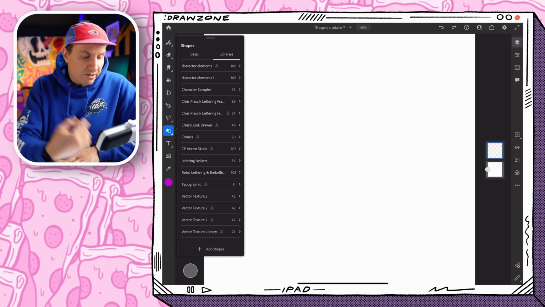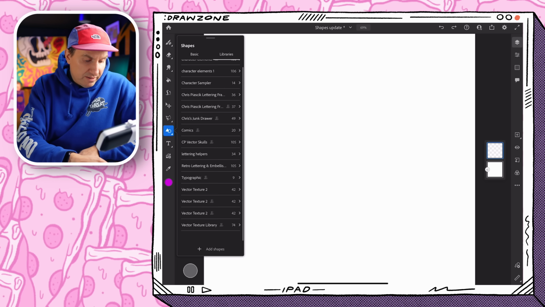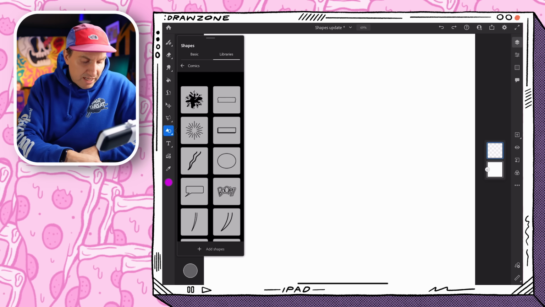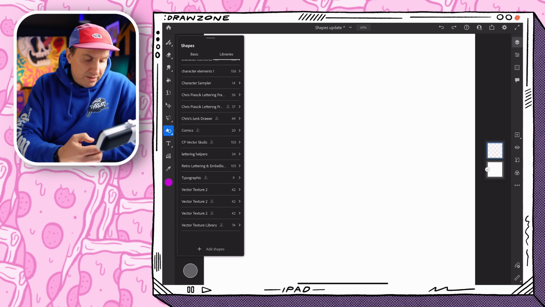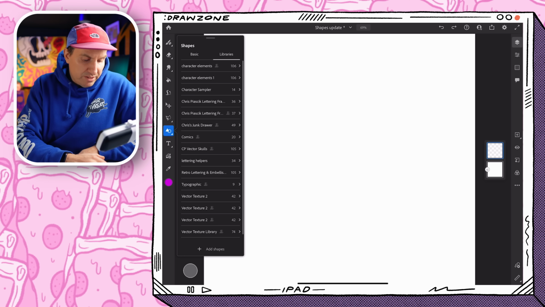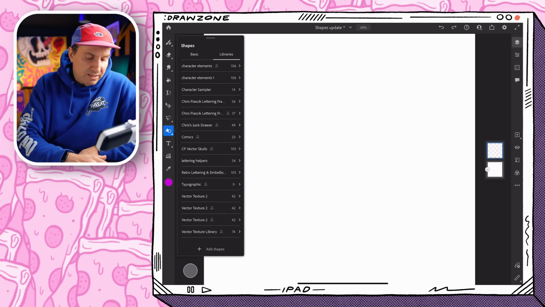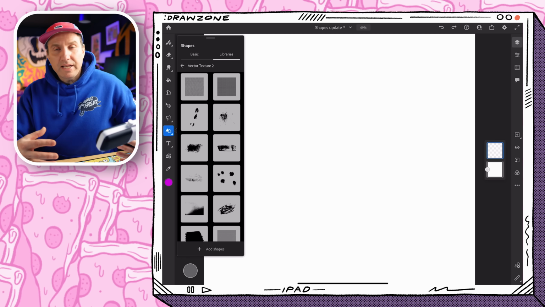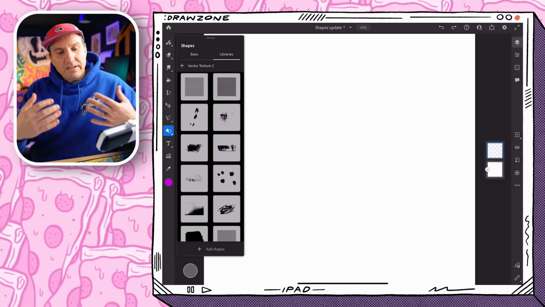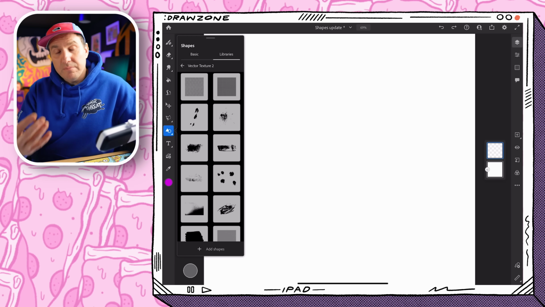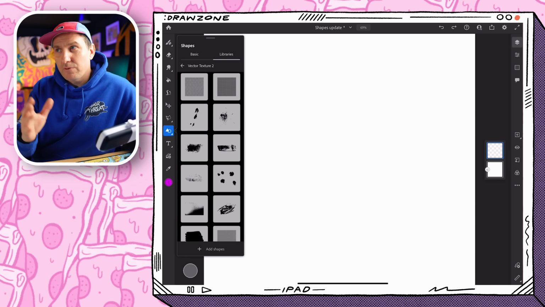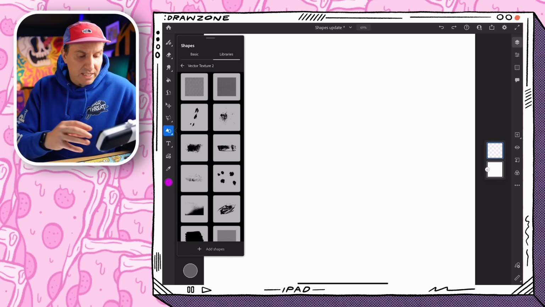So when you come over to libraries, there's some built-in stuff, like they've got this comics one, there's some other ones. I have a bunch of different ones. Some of the ones that I use the most are my vector texture packs, because it allows you to bring in analog texture and use it in your work and have it be vector. There's no other way to get authentic vector texture.